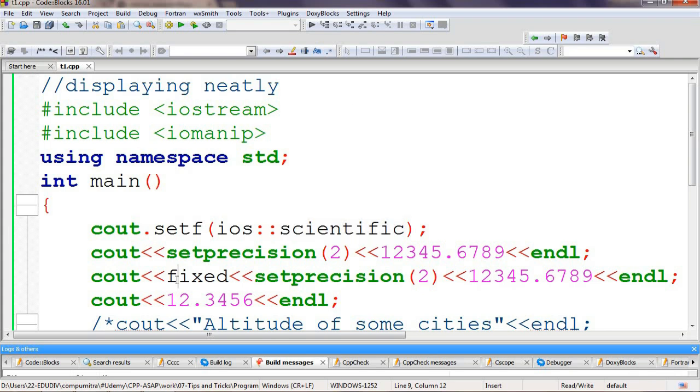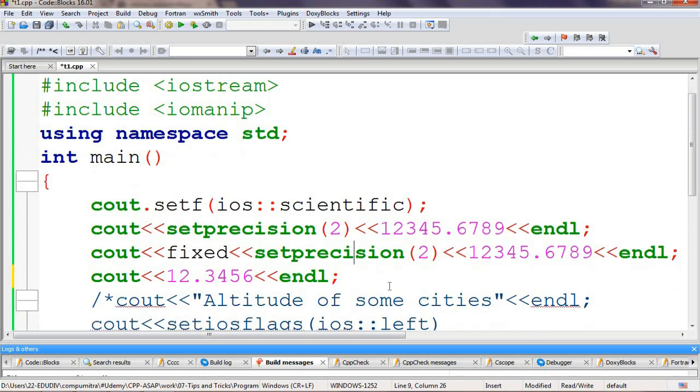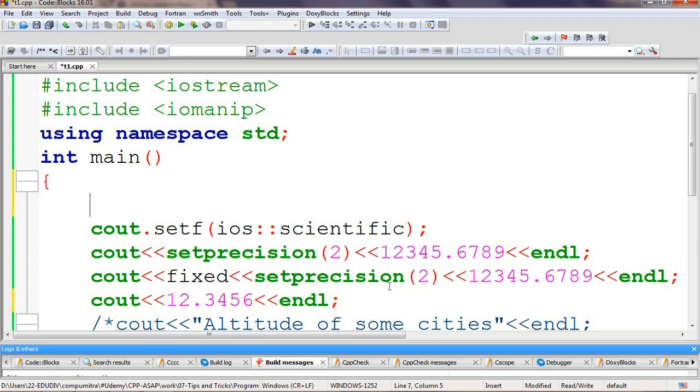Here we are doing it for fixed. Fixed means not scientific, the similar way we write in the decimal system. We have set precision to 2 here also. In fact, once setprecision is done, it can be carried on. It is a persistent thing, right? I can write that setprecision is persistent. Persistent means it carries on till we set some other precision.